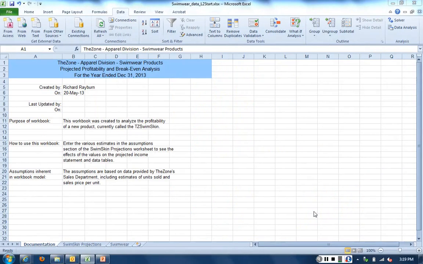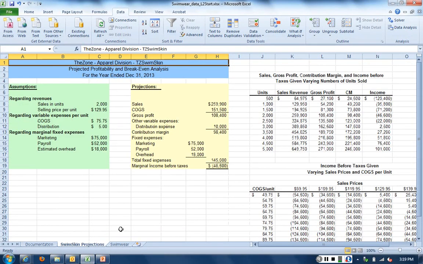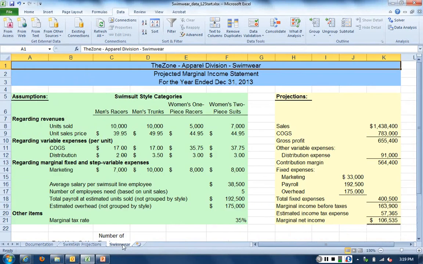All right, now we're in Swimwear Data L2 Start. If you open it up, you're going to again get to a documentation page. If you click on the second tab, you're going to see a page that looks very much like what we just worked with, a couple of examples of data tables that are a little bit prettier than what I did. And then lastly, click on the tab called Swimwear.